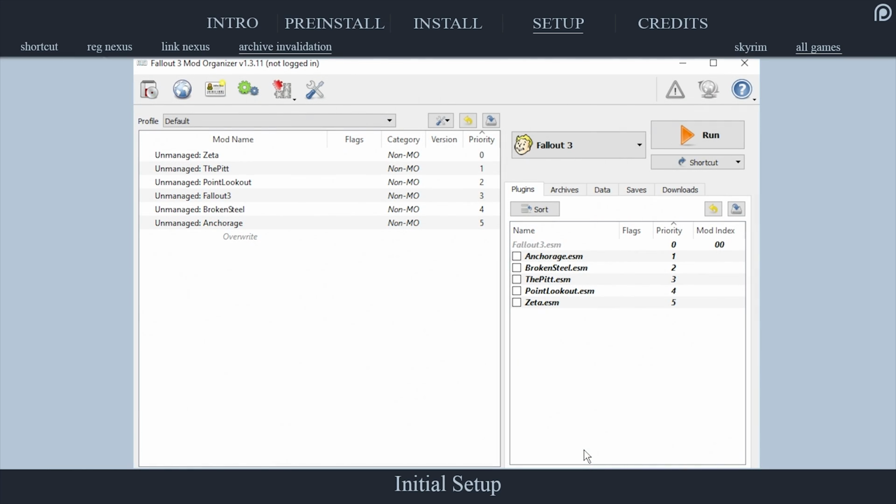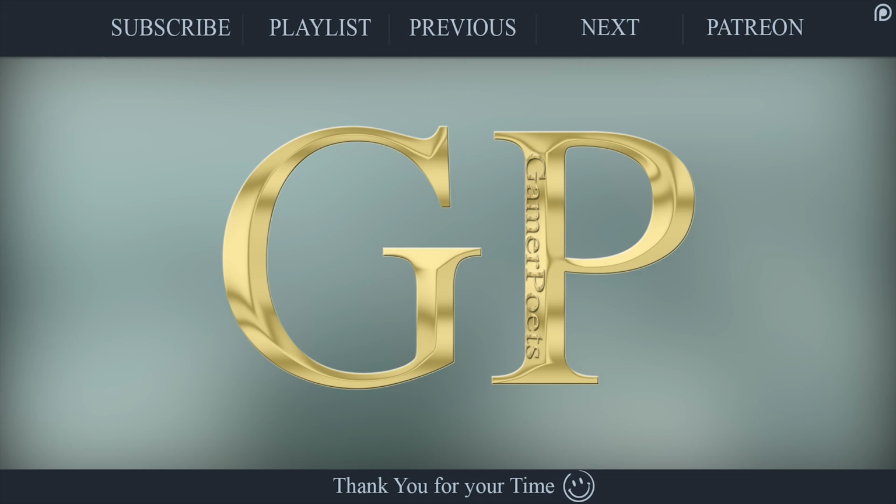Mod Organizer is now installed, properly set up, and we are ready to start playing and modding our games with it. This has been a GamerPoets tutorial, Mod Organizer, Installation and Setup.